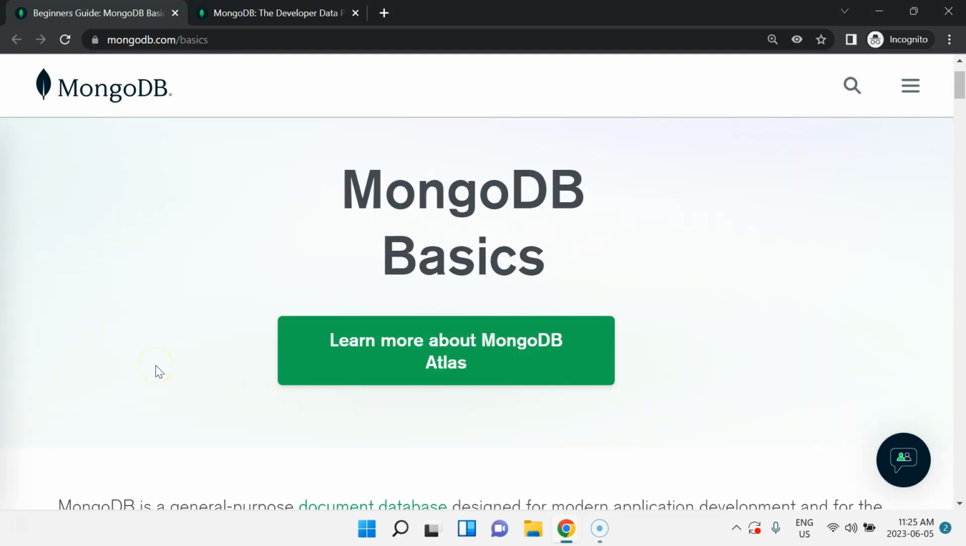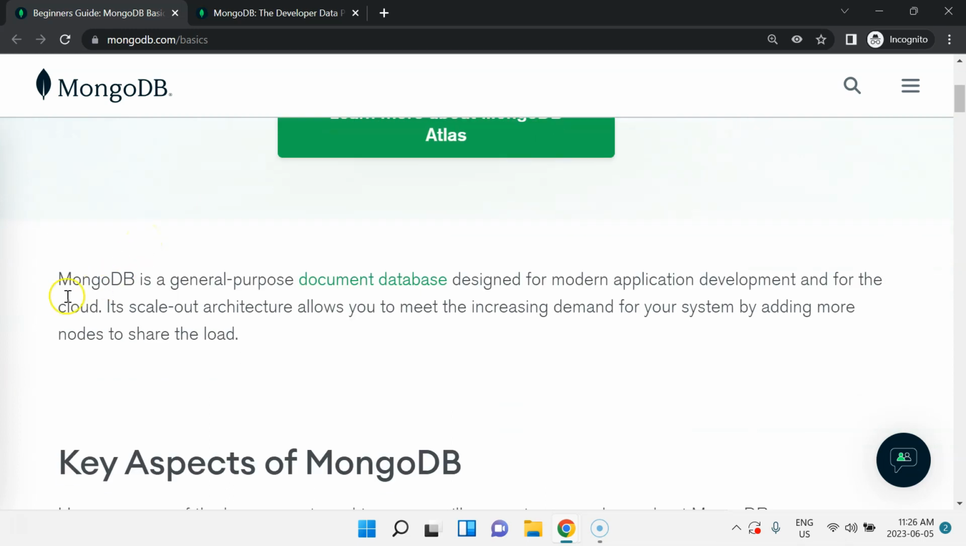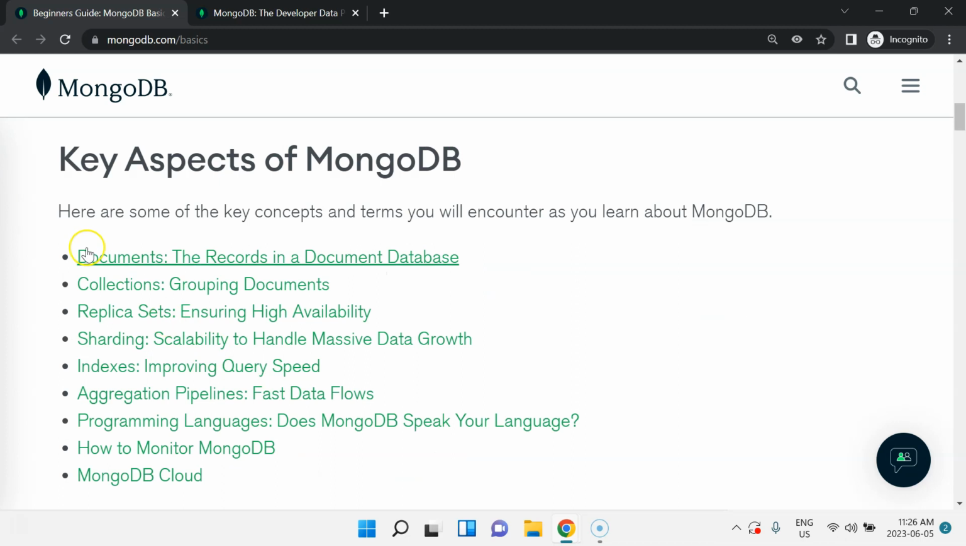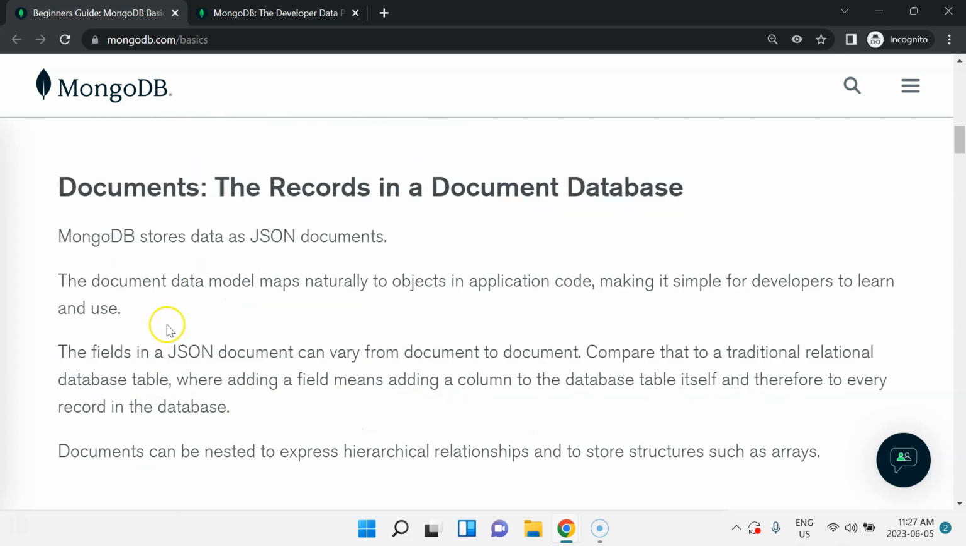Now, to understand MongoDB quickly, you can head over to mongodb.com/basics. If you scroll down, you'll see what exactly MongoDB is. MongoDB is a general purpose document database designed for modern application development and for the cloud. So MongoDB is a general purpose document DB, or a NoSQL database. Here they mention a few important terms: documents, collections, replica set, sharding, indexes, and aggregation. Let's see what exactly those things are.